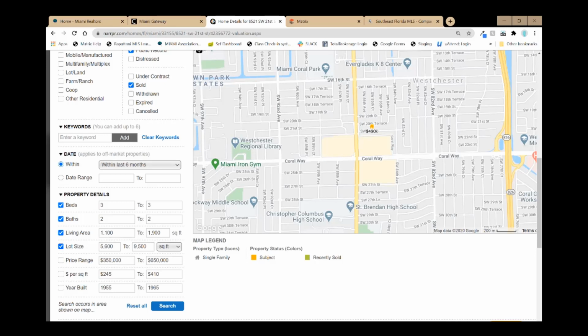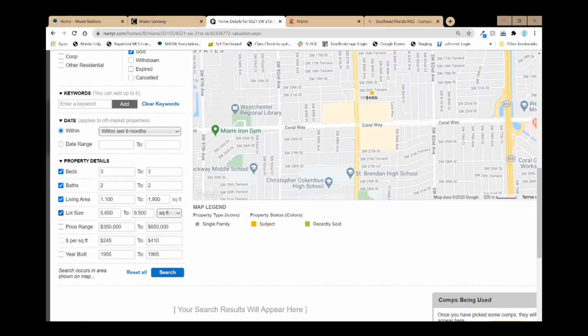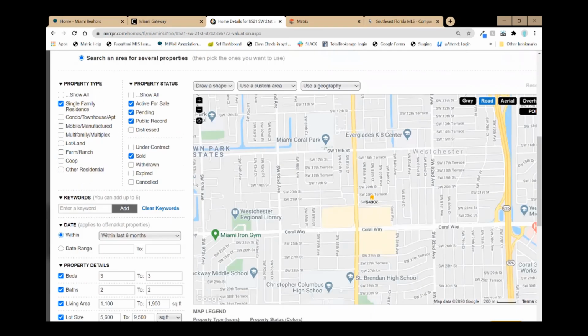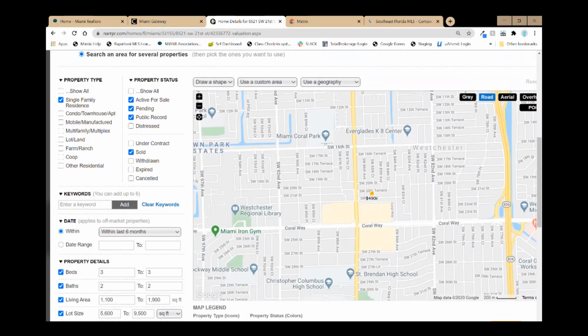You also have the lot size. You can include that or not, it's up to you. You should include it, and again, it's that 20% range. And then we need to set an area. One of the things that RPR has is, instead of using a radius, which you absolutely could, drawing a shape. If you notice, the map has draw a shape. I can take a radius, go to the map, here's my subject property, drag it out half a mile.